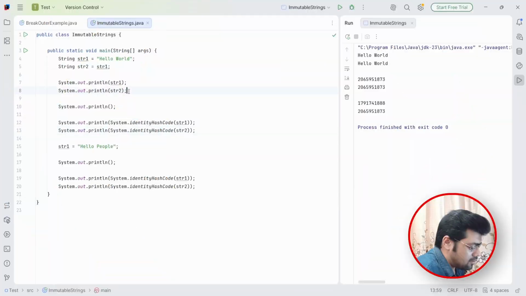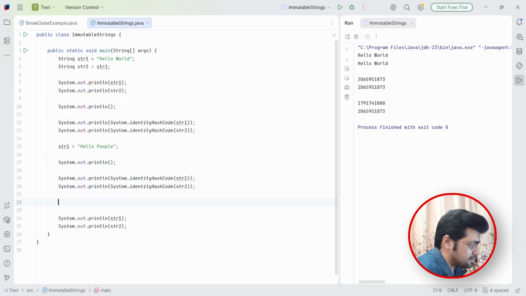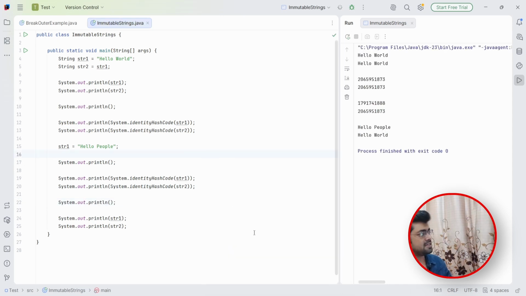Let me show you. So now if I print out the values of str1 and str2, let me separate that with a blank line. What you will see is str1 now has hello people, but str2 is still the same object and it has the same value, hello world, that we started with.